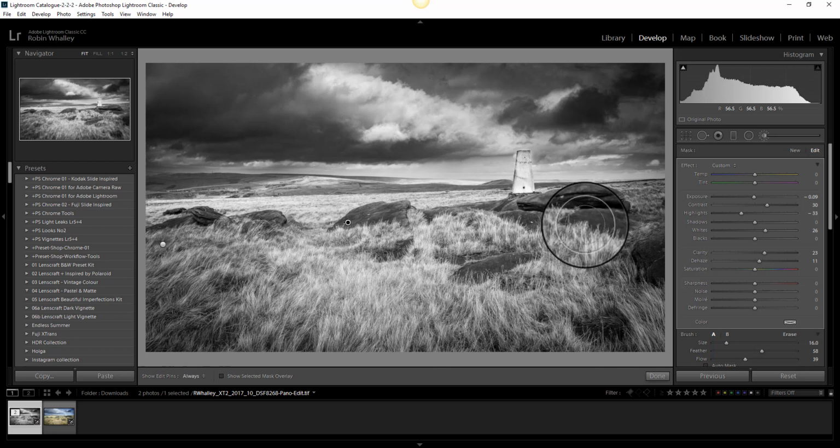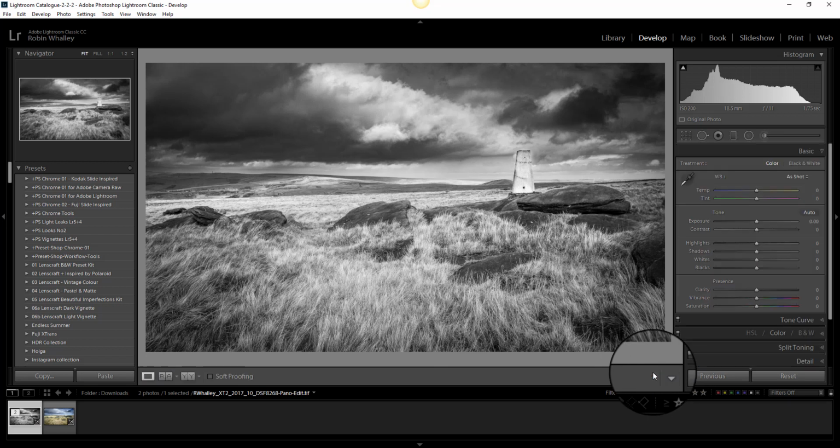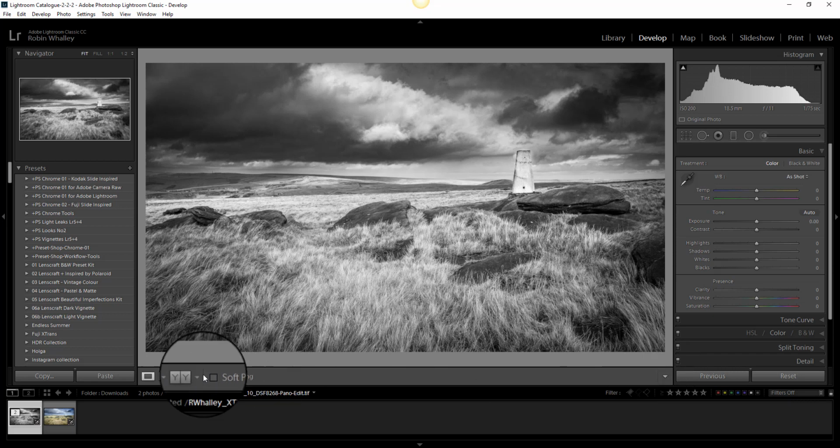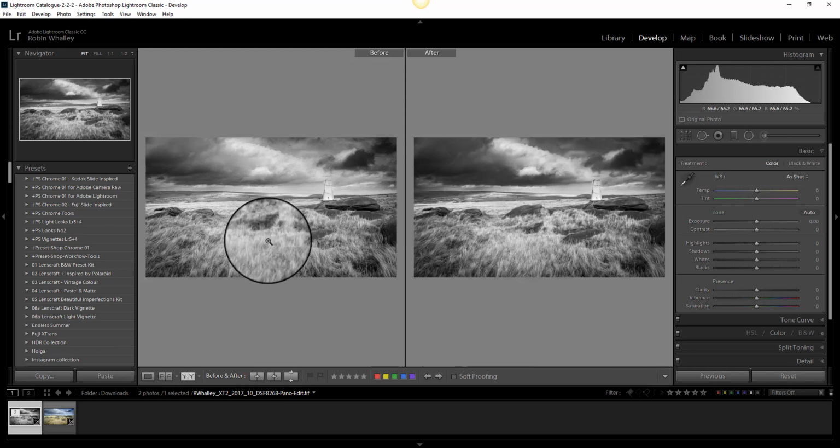So I've now created quite a nice effect just with a few easy adjustments and the luminance sliders in the new masking feature. We can check the difference between the new and the old, and as you can see, the new version here is far more dramatic than the other processed version I had.